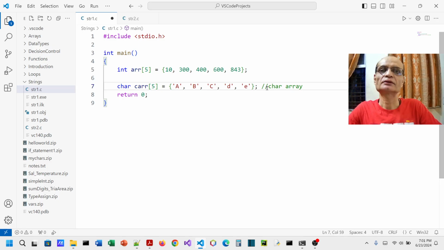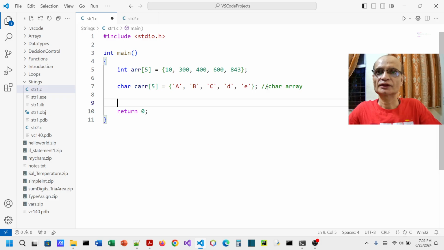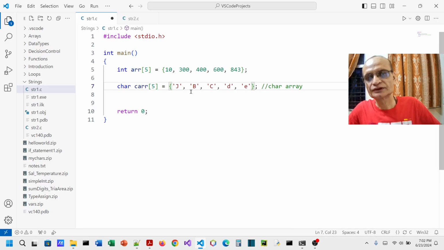Now is this a string? No, this is not a string. The important point is that just a group of characters doesn't make a string. I could have given some useful information or useful name, probably some city name or country name. Just to keep it simple, I will give J, then A, then P, then A, and then N. So it could be a country named Japan.